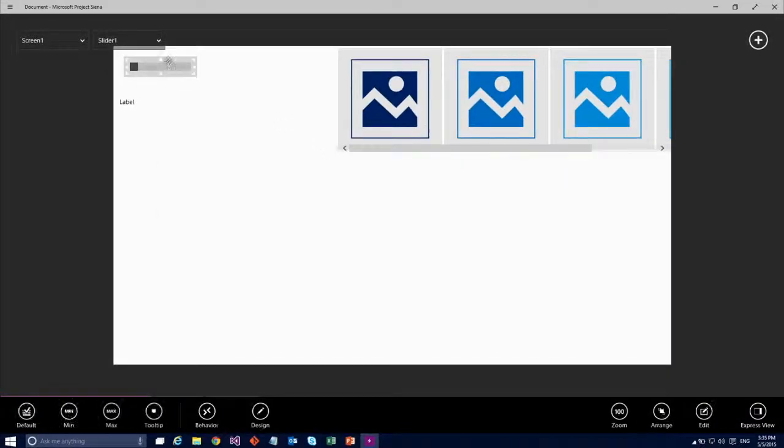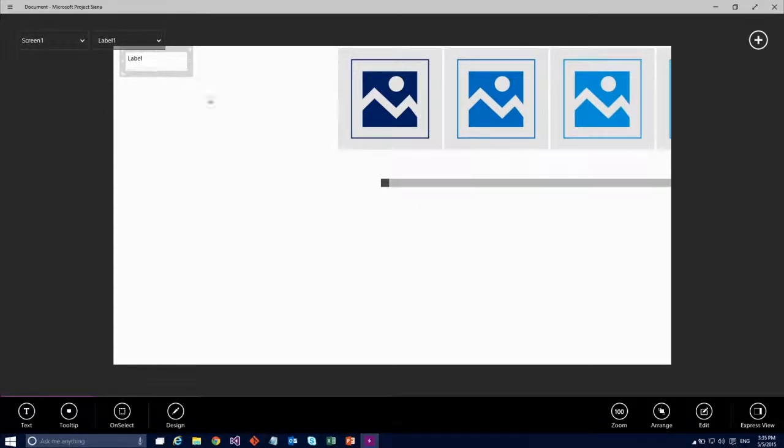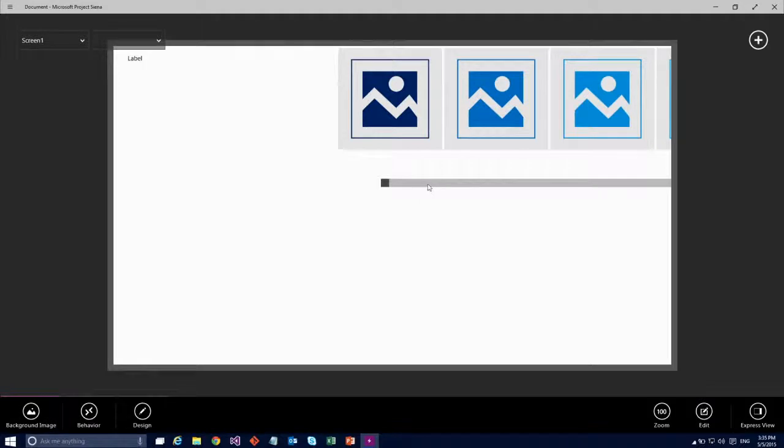Move things, resize. So an app has multiple screens. Screens have multiple visuals. And then visuals have 3 types of properties: data, design, and behavior. And in all of these properties, I can use Excel formulas to add logic and power to my app. So let's take a look at what that means.